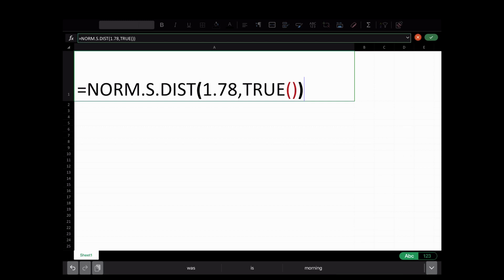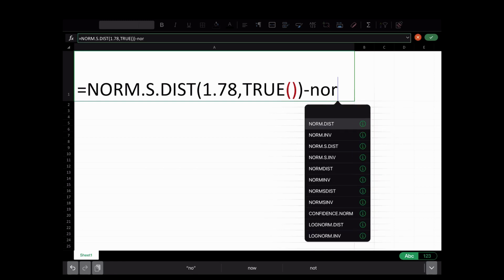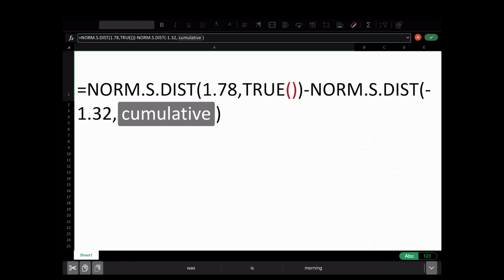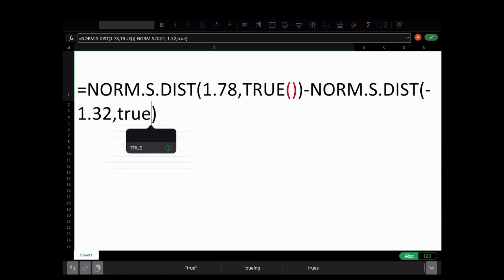It's the same thing, it's just a little different on an iPad Excel than a PC version. Anyhow, so minus, that'll give you the area to the left of 1.78, minus the area to the left of negative 1.32, and that'll give you the in-between area, obviously. So it's norm.s.dist again. This time the z-score will be negative 1.32, and cumulative is true, and that's the command. And hopefully when I press enter, I'll get 0.8690.